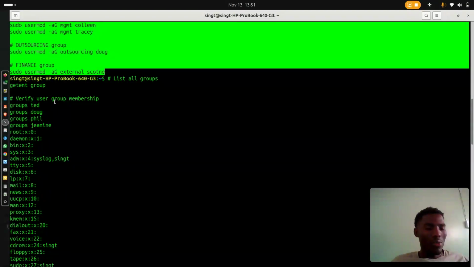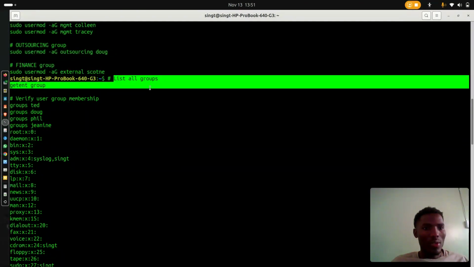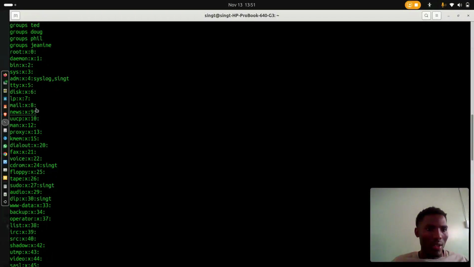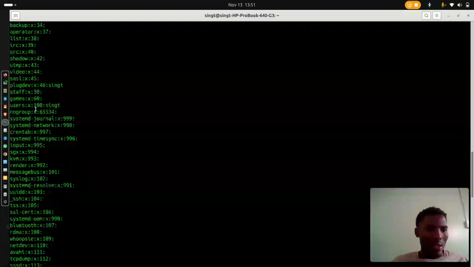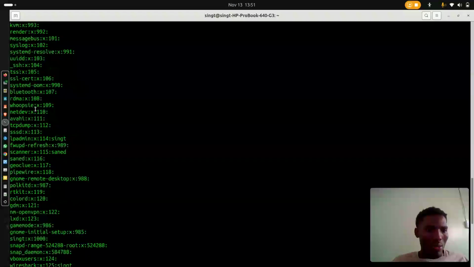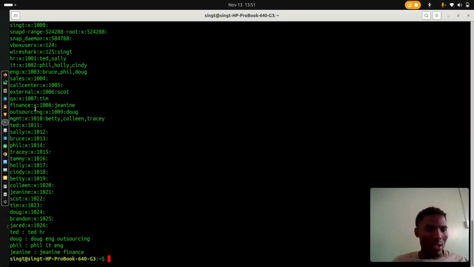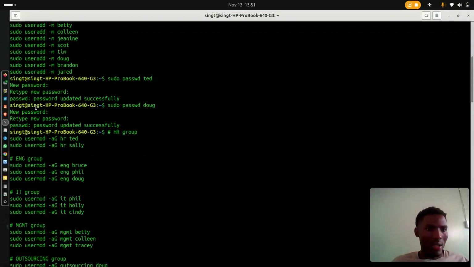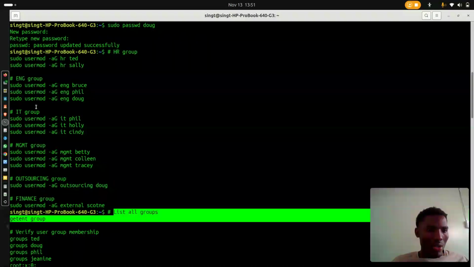And for me to be able to see all the groups that have been created, I'll use the list all groups command, getent group, and then you can see that I verify the users' group membership, and then it will show all of these groups that have been created and the solutions that have been suggested, asked for.